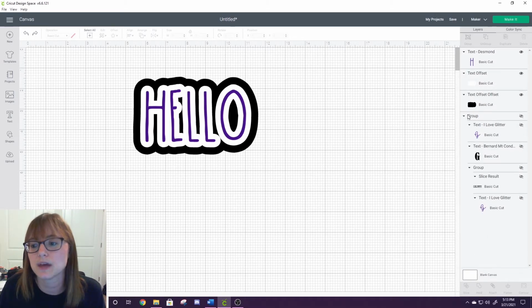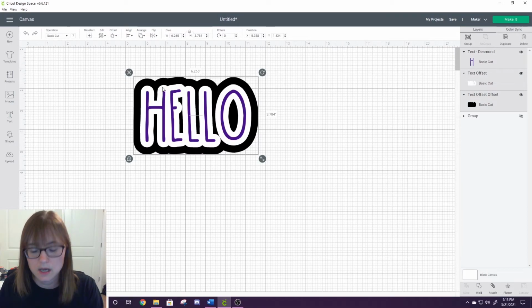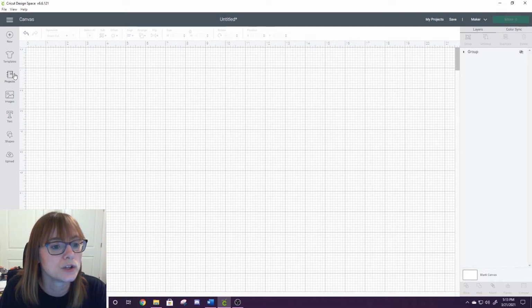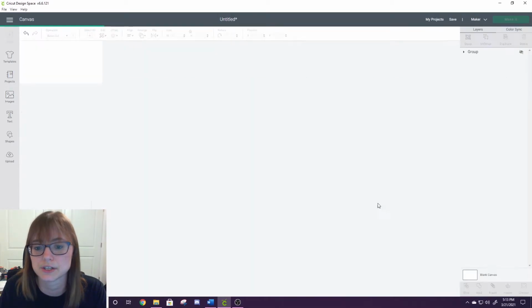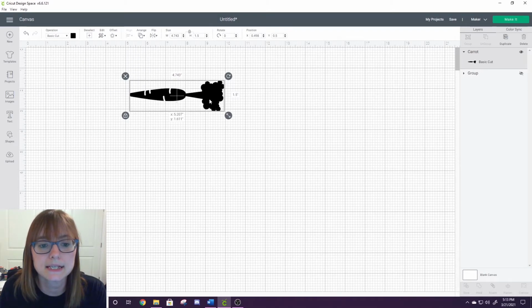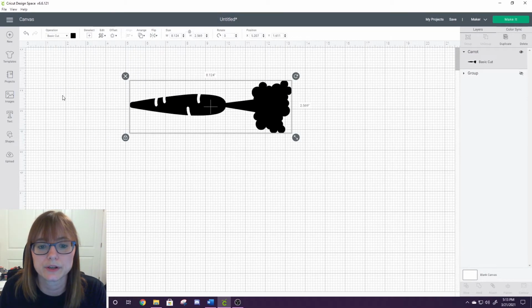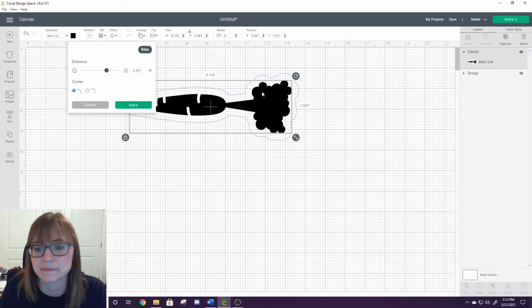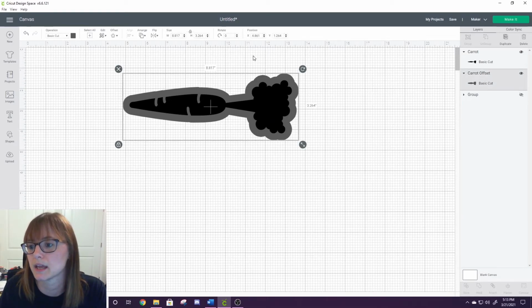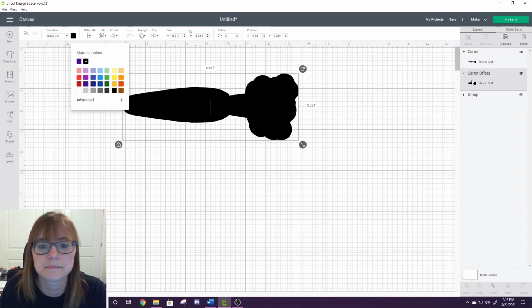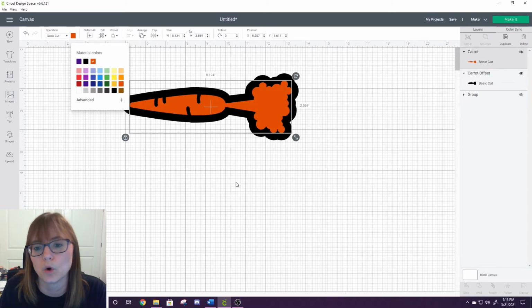Now, not only can we do that with our fonts, we can also do it with images. So I'm just going to go in here. I'm just going to select a super quick image that's free from Access there. And I've got this cute little carrot. Perfect. Easter's coming up. I'm going to go to offset and do exactly the same thing. Now I like how thick this layer is out here. And so I'm going to go ahead and click apply. But again, you can make it as small, as thin, or as thick as you would like. And now I'm going to make my offset black, and I'm going to make my carrot orange.